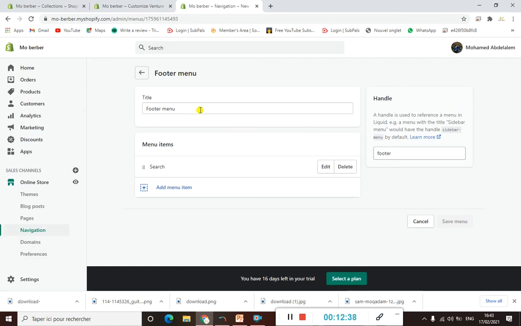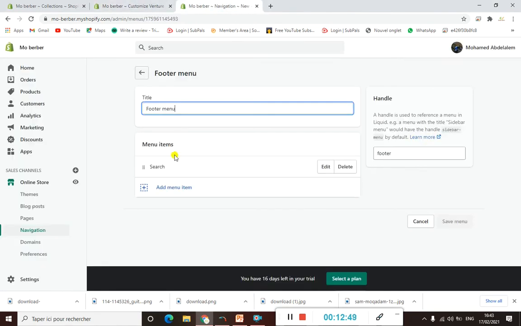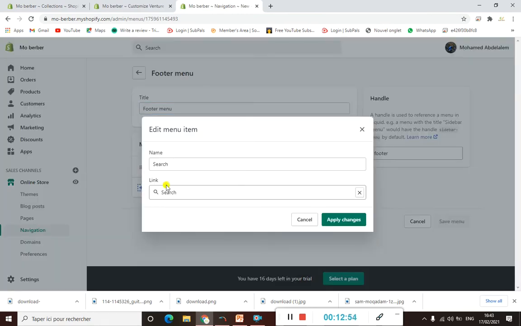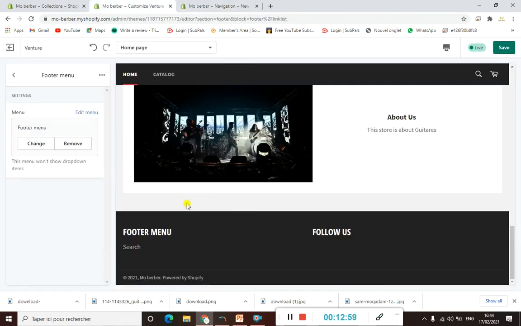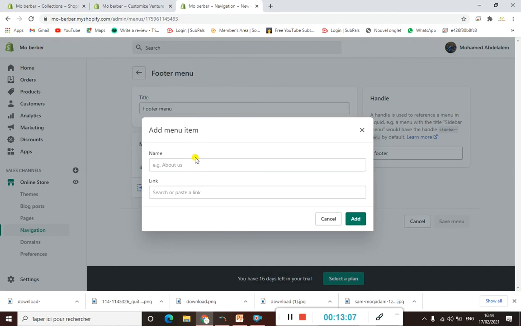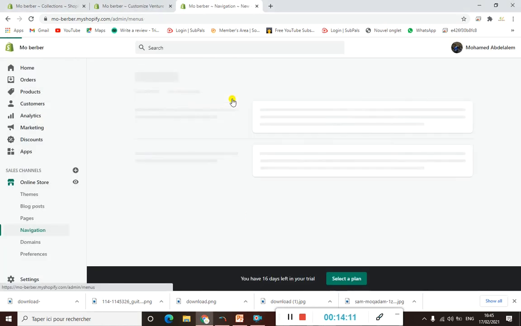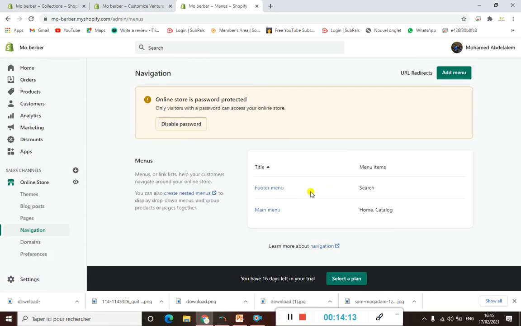Here is where you can change this footer menu, and you can add whatever you want. For example, if you want to change this one, you can change it from here. If you want to add some items, you can add them here, like this search icon, so people can search on your store. You can add whatever item you need. So that's all about this, guys. You can change whatever you want here from the footer menu.